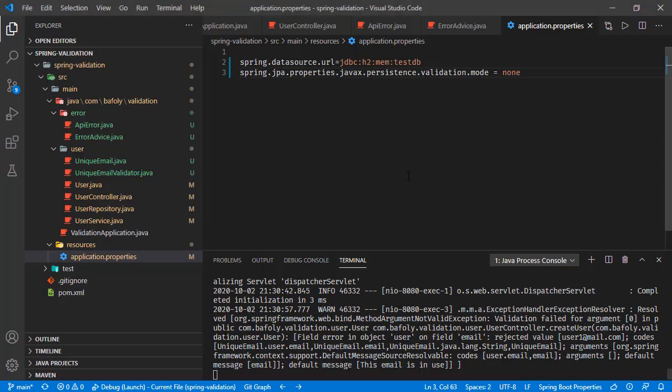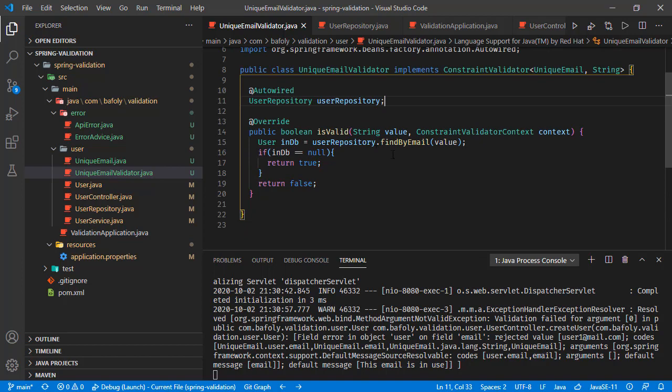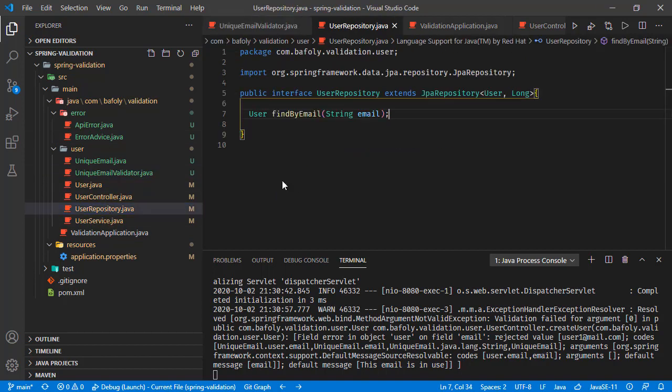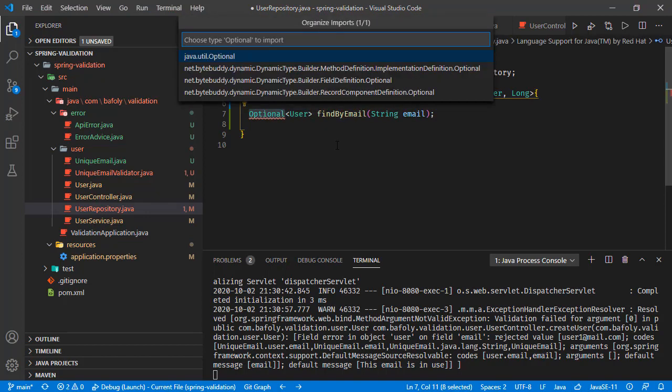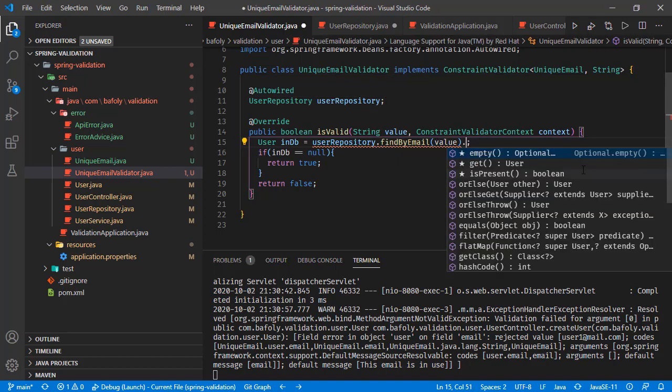So that's how we can implement our custom constraint validator. Now before finishing up this part, let's change our implementation a bit. Let's try to use the optional whenever possible to make sure we are checking the null controls and act accordingly. So just changing this return type to optional of user, and now we need to update this part. Now this is returning back an optional, and we will be returning true if this is not present.